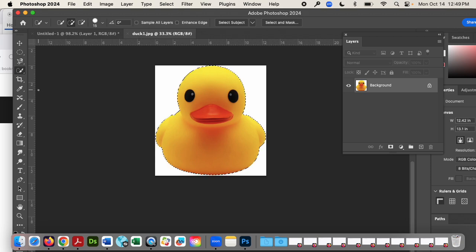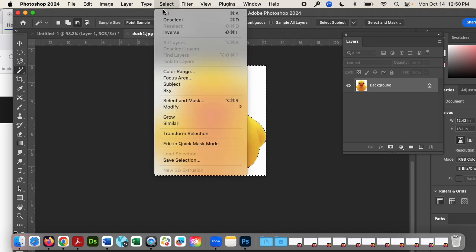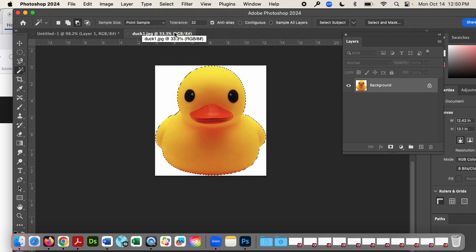Another way to go is to use the magic wand instead. The magic wand is actually the fastest, because you can just click on one color, and as long as you have contiguous unchecked, it will take that color all over the screen. So if I click on here, everything white will get selected. One click, and then I can do select inverse, and I got the duck. So as you can see, these are all good selection tools, but they all have a purpose. To select this duck, the fastest one is the magic wand.